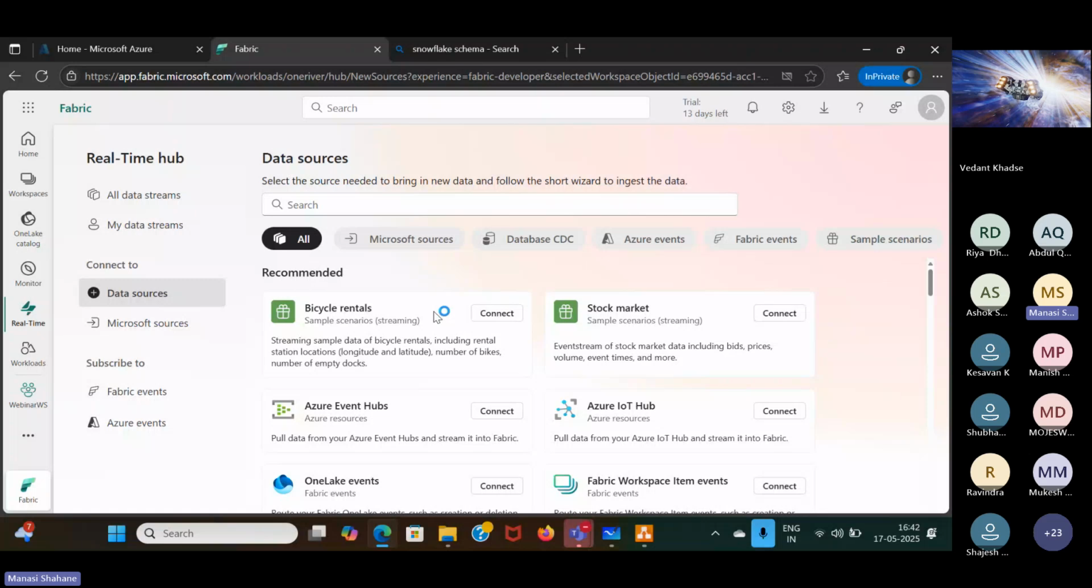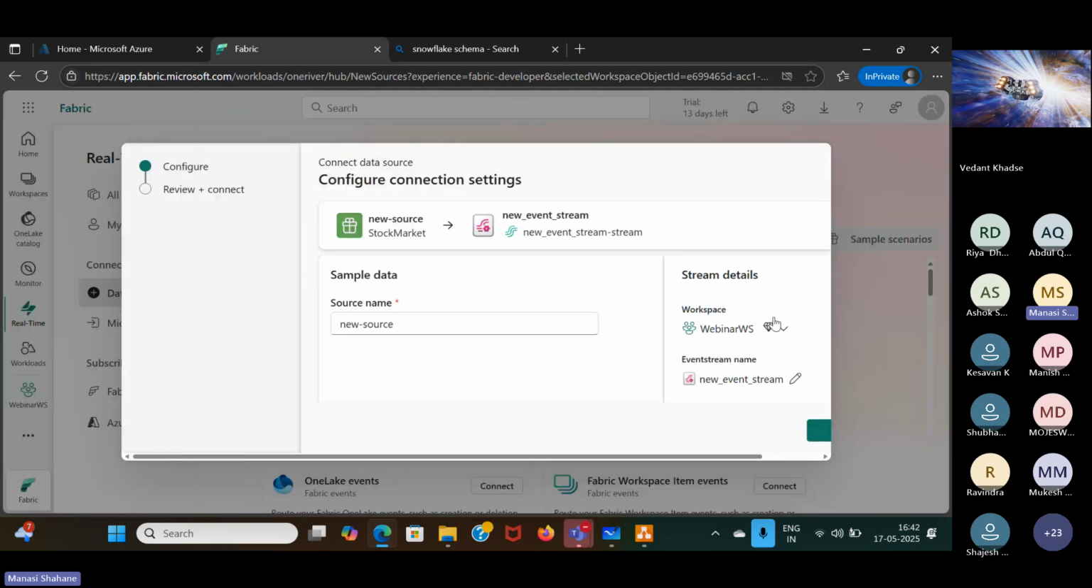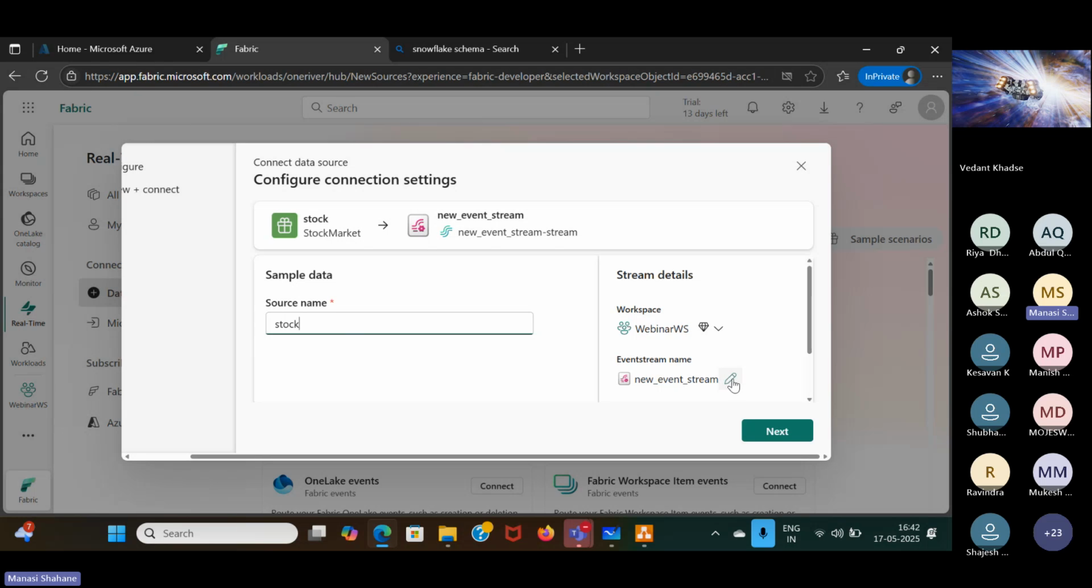So here I have two sample scenarios. One is bicycle rentals, and the second is about the stock market. Here I'm going to use the stock market data. We all know stock market data keeps on changing, right? So I'm going to connect to that source. I'm going to use the sample data, and I'm going to rename this source as stock, and I'm going to rename the event stream.